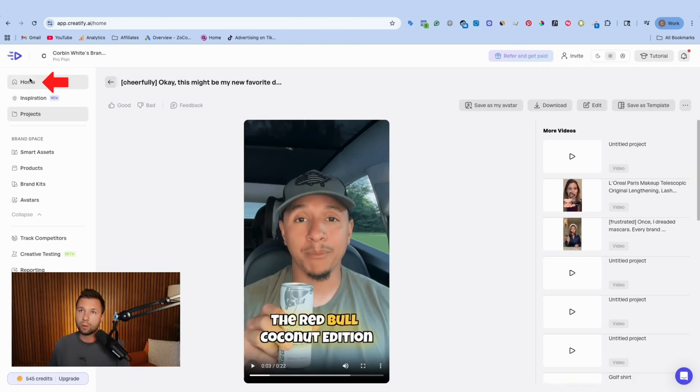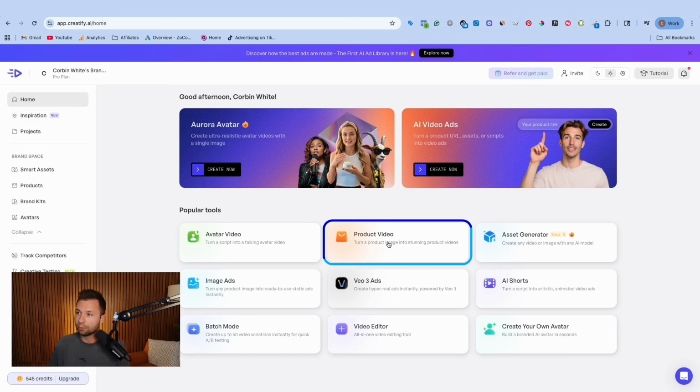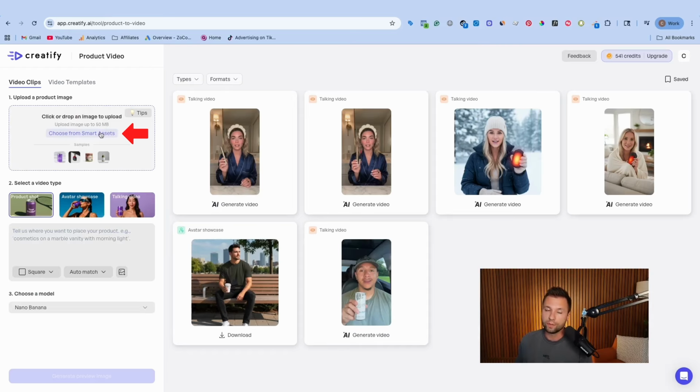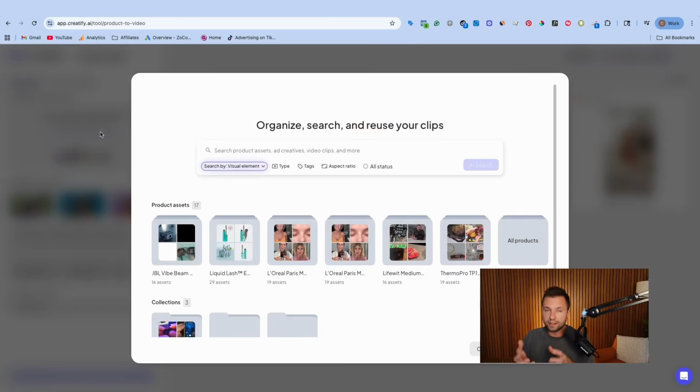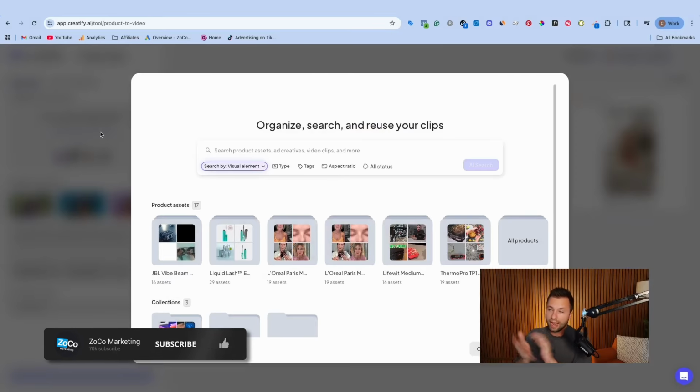So for this one, we're gonna come over to the home tab and we want to select the product video right here. Okay, so we're gonna choose one of our assets here. Now it is important that this is an asset that actually fits well in someone's hands. You can see like hand warmers are done, like headphones are good. In this example, I'm just gonna grab the Red Bull again.